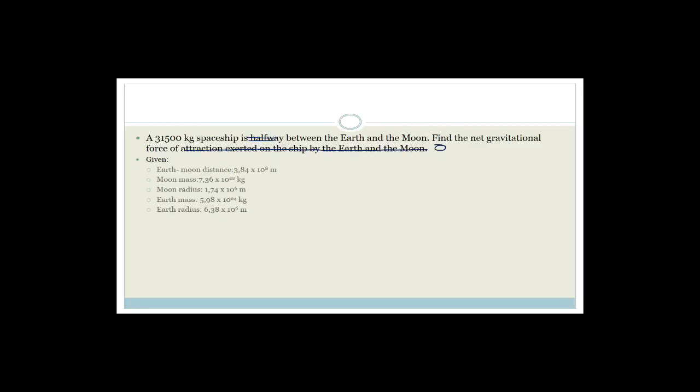The net gravitational force of attraction exerted by the Earth and the Moon is zero. So there's a zero net force. And we want to know how far the spaceship is from Earth. And we're also going to make things a little bit easier.